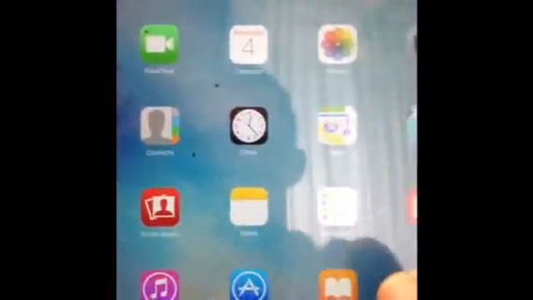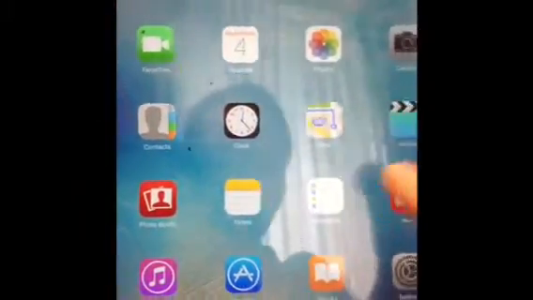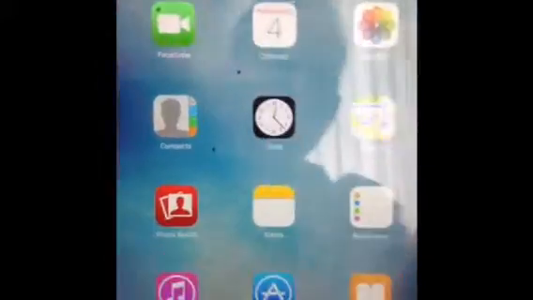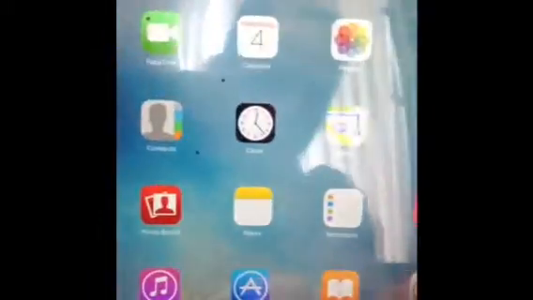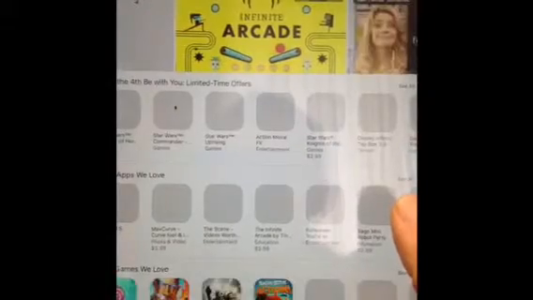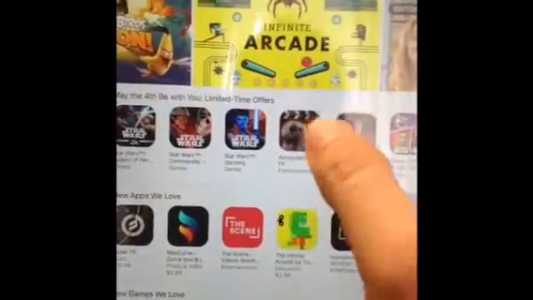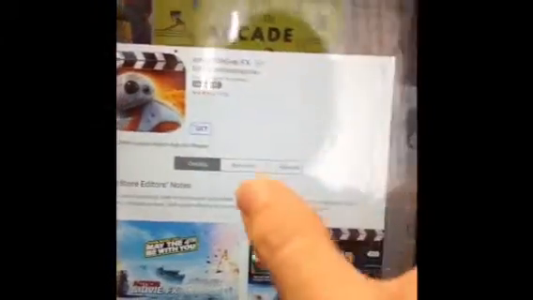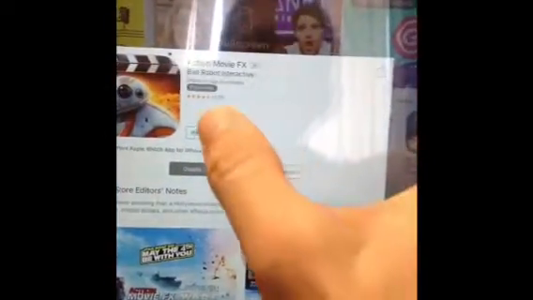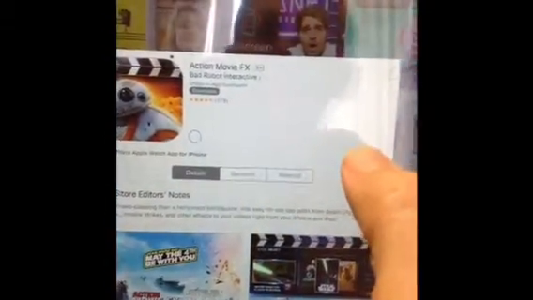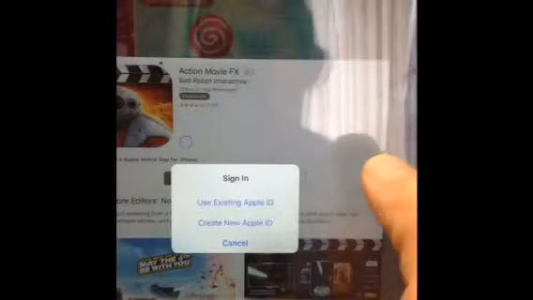Now, that gets me to this screen where I can access the internet and all this kind of stuff. I get all my icons, everybody knows this. But the trick is when you want to start downloading stuff, let's say I'm going to go to the App Store. And I'm just going to pick something free to show you how a download works. So there's no charge on that. I'm going to get that one. Install that. Action Movie FX.